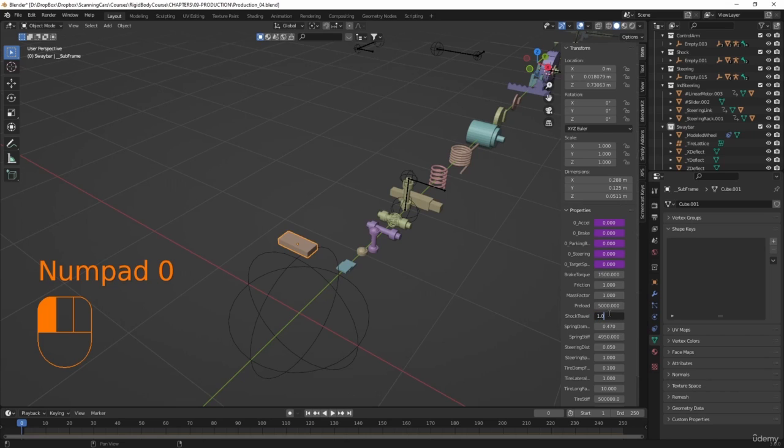Shock travel, let's make that 0.1. It's about 4 inches each way. Spring damping, let's make that 0.5. Spring stiffness, let's make that 10,000. Steering distance, let's make that 0.075, about 3 inches. Steering speed, we want that 10. Tire damping factor, we want that 0.1.